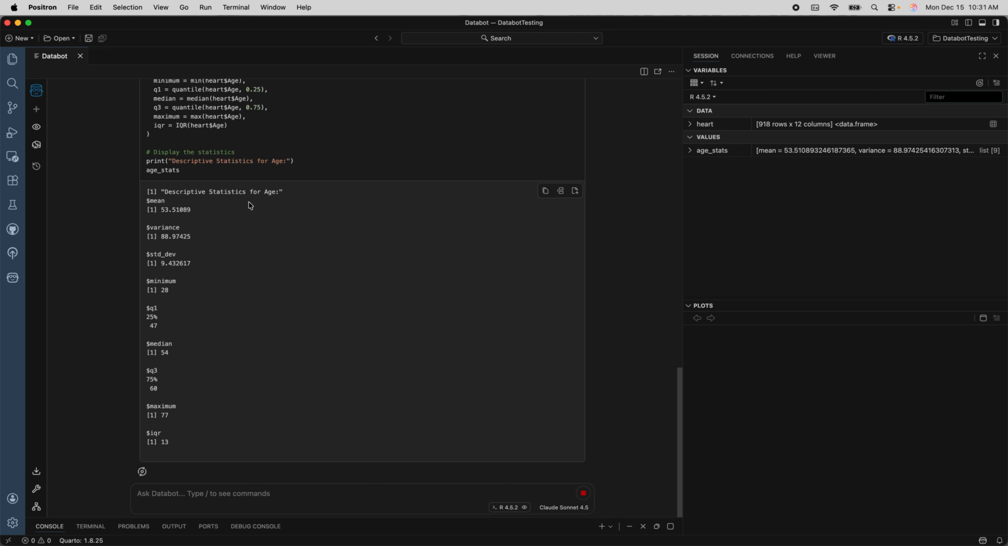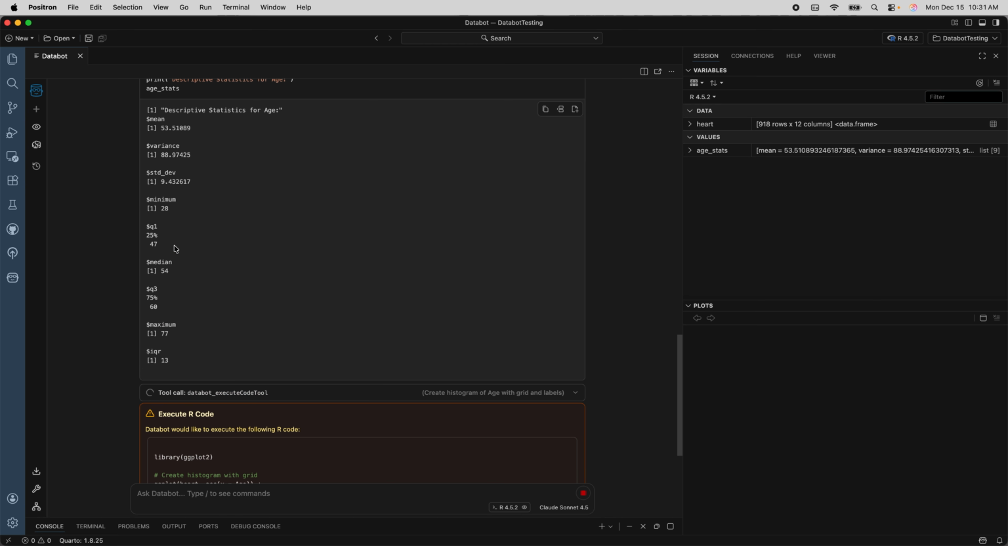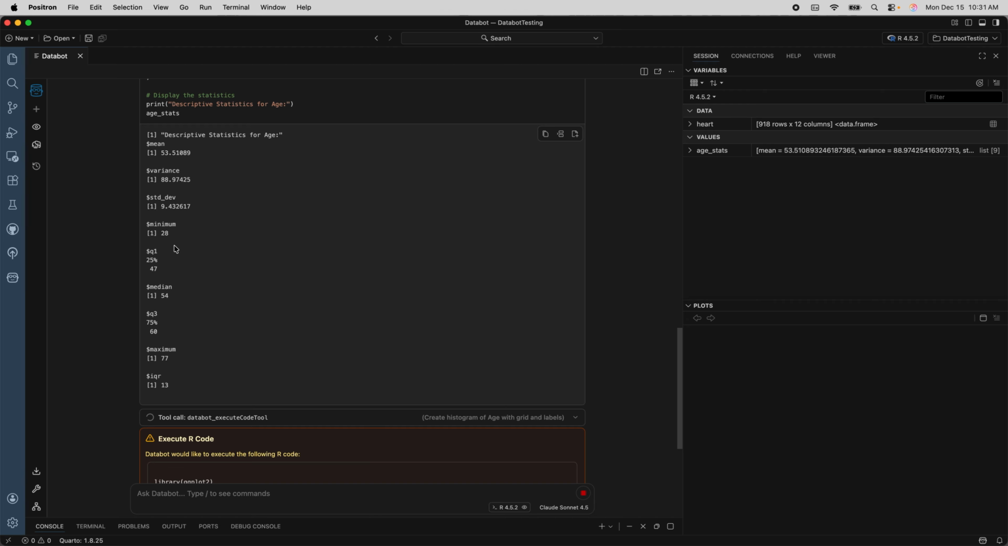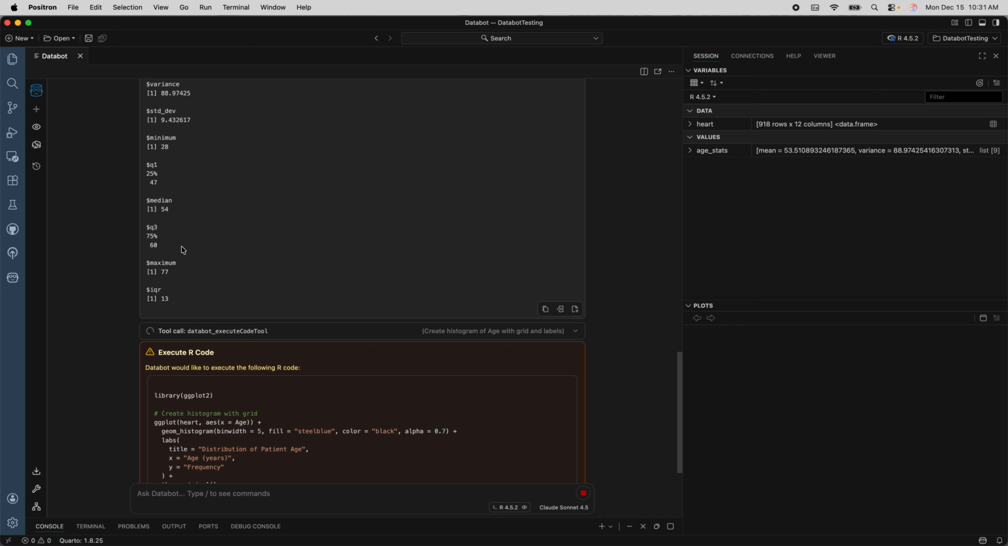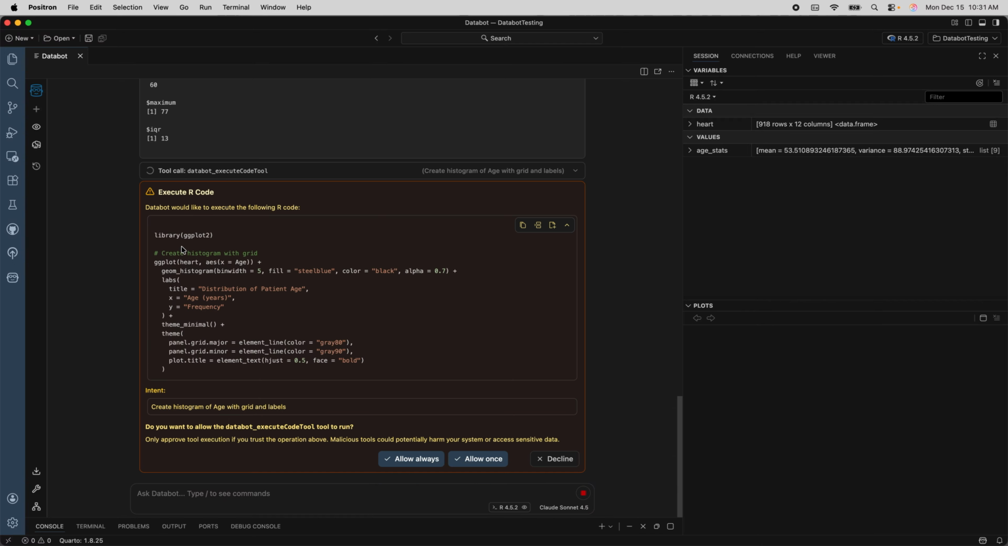And we can see descriptive stats for age. We see the mean was 53, the variance 88, and the standard deviation 9, minimum 28, then first quartile 47, 54 for the median, 60 for the Q3, maximum 77, IQR 13, and now it's created some code for the plot. If we look through that, it is calling the library ggplot, the ggplot function. We see the data frame is heart. We see the aesthetic there is x-axis is age. We're adding a histogram geometry, a bin width of 5, and it's filling it with steel blue, with a color black, and an alpha value of 0.7.